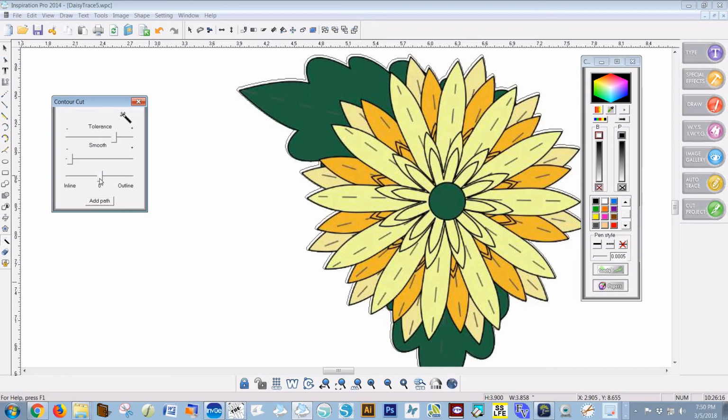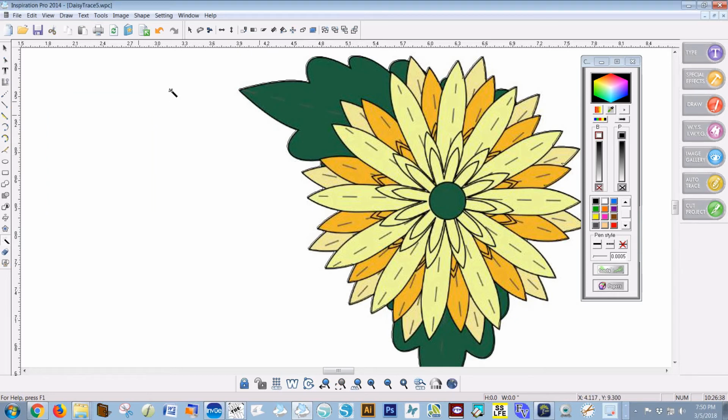But I'm just going to try to keep it pretty close to the image itself. That's what I would prefer. So try to snug it up a bit. So we got it as smooth as we can without distorting the design too much. So I'm going to add the path. And now we can select all, Control A, and we can save it.